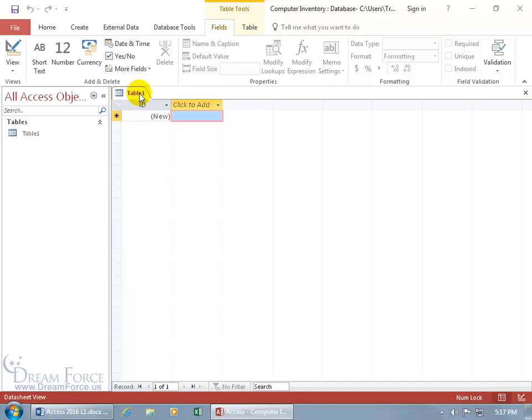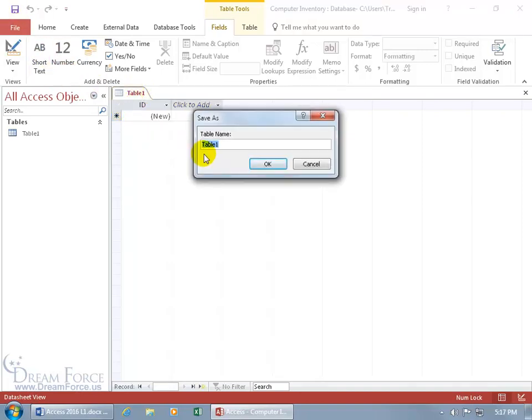So if it's the first time you're saving your table, just come up here, click on Save, and it will force a Save As. So you can go ahead and update the name here. Instead of Table 1, let's do Computers.